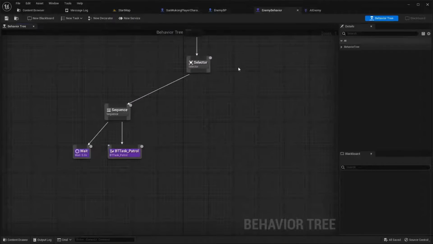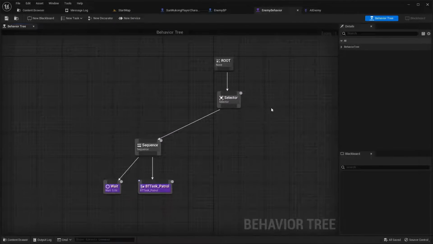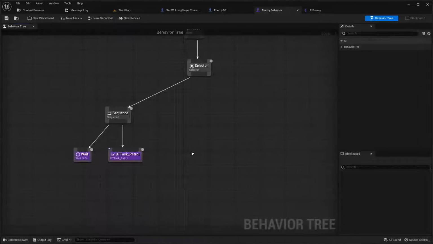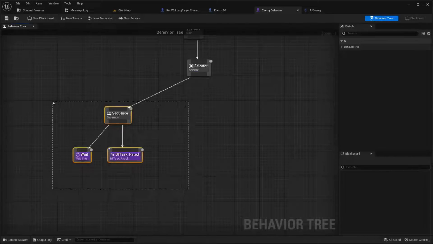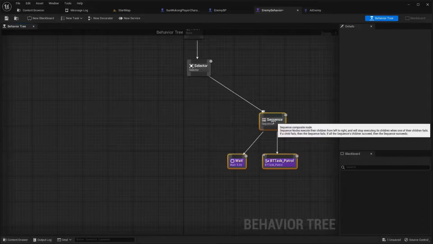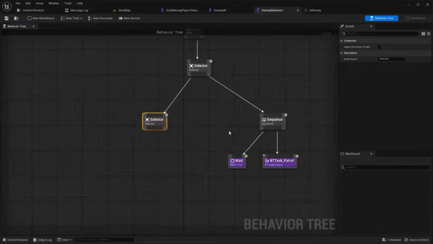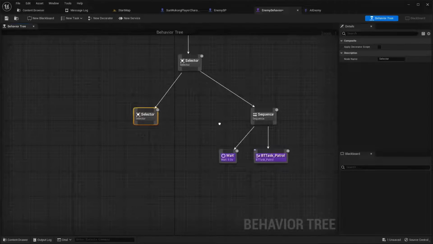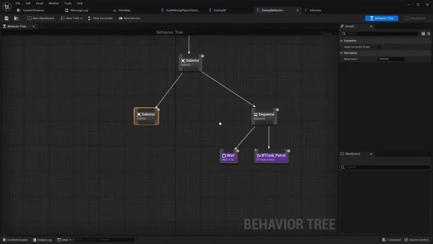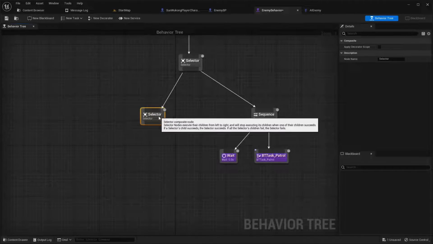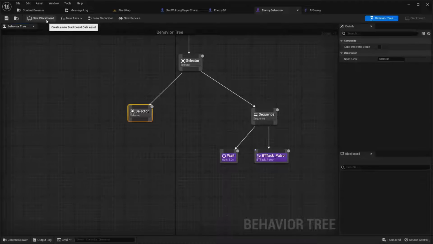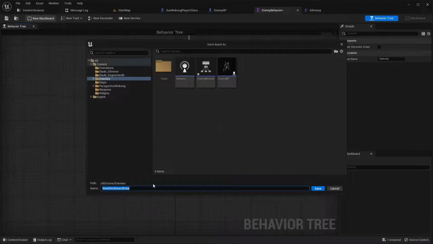Now in our behavior tree, I'm going to start by setting things a little bit differently. I'm going to push this here, and from this I'm going to select a selector, and I'm going to create a combat mode before chase. Yeah, I think that would be better. For this, I'm going to create a new blackboard. So let's create BB underscore enemy.